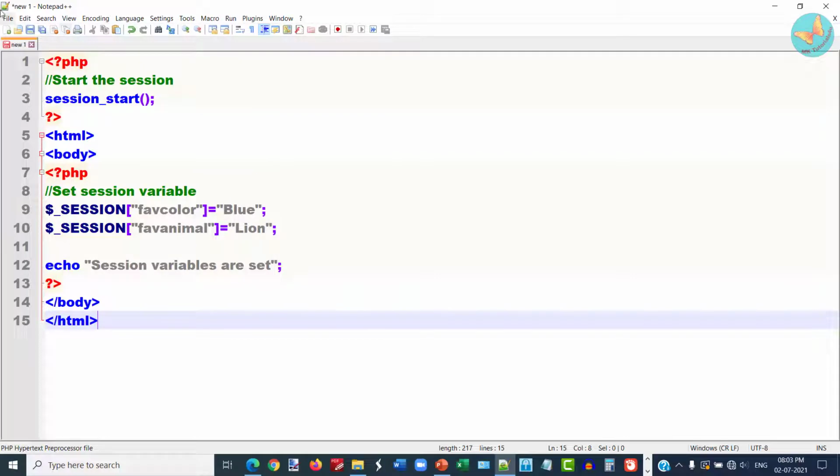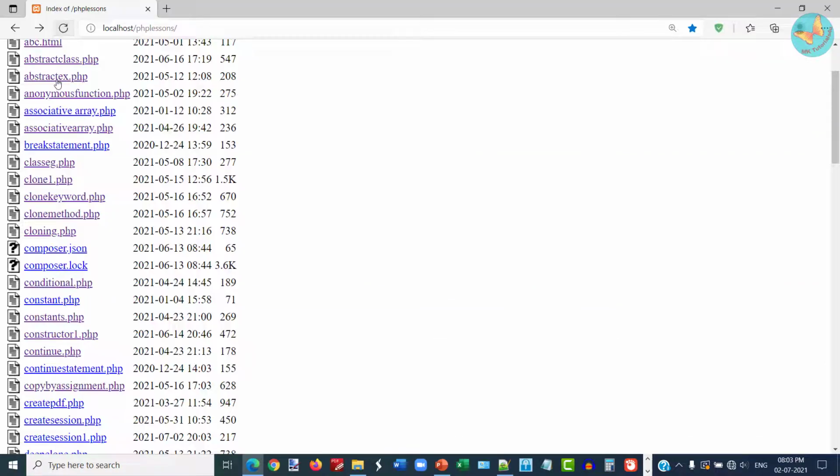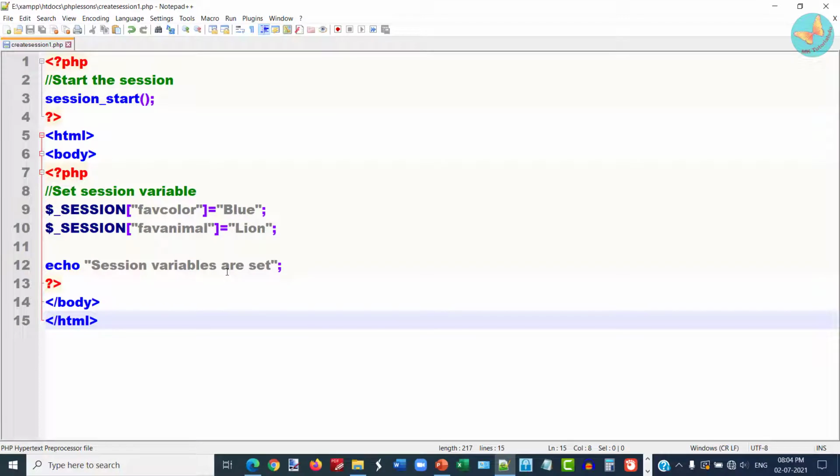So I'm going to save this file with the name create session 1.php. I'll go to my web browser, and here I'll run the create session 1.php file. So here the message: session variables are set. So in this way you can set the session variables.